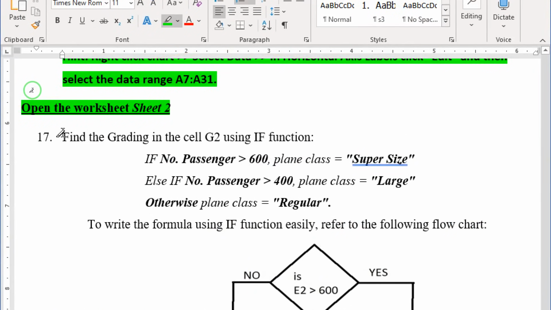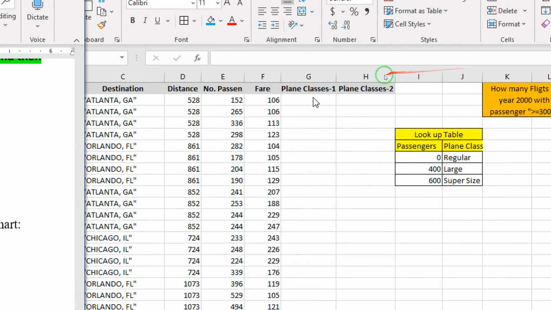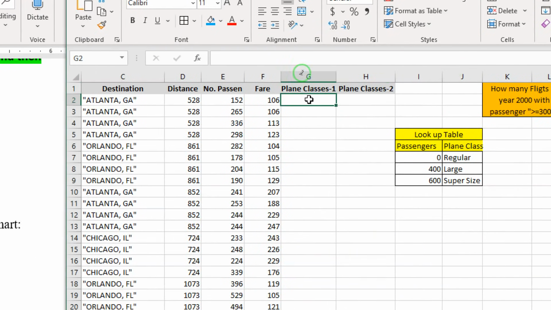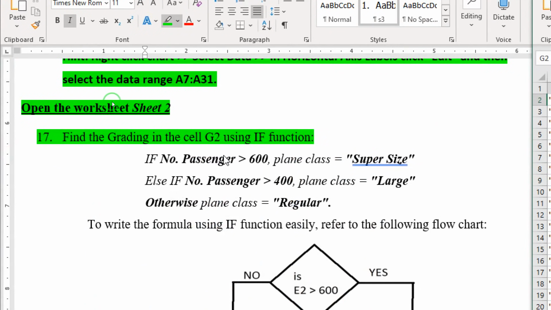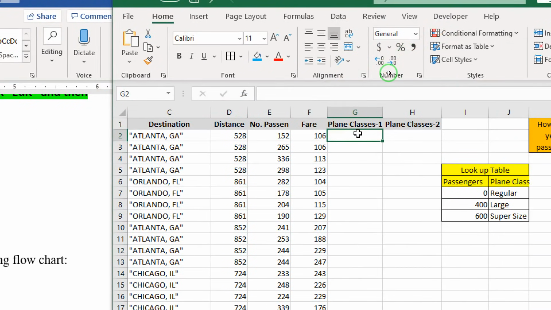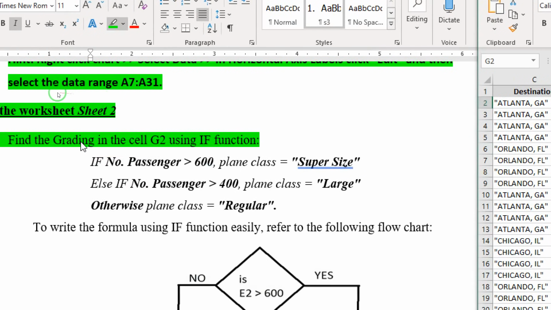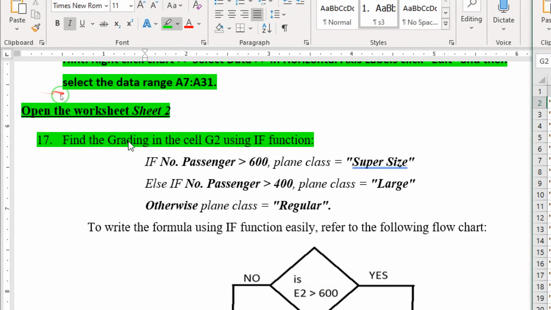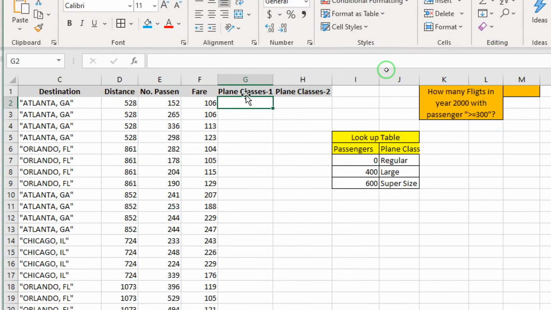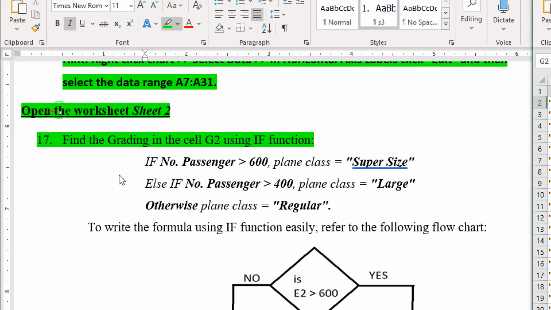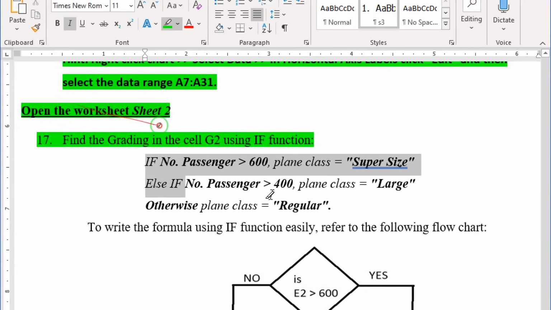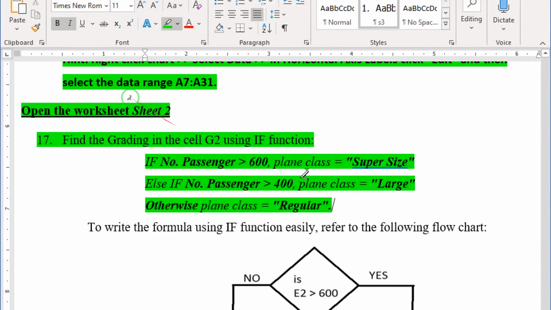Question number 17. Find the grading in the cell G2 using the if function. If you remember, we answered one question in the last exercise by using if. So today we are going to practice again. So in the G2, I have to write down the if function to get the grading of this plane based on these conditions. So let us see the question.